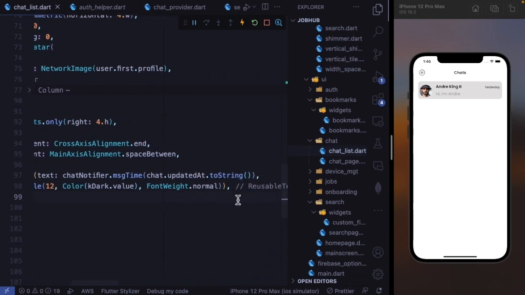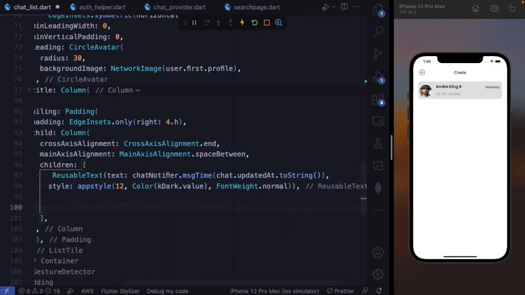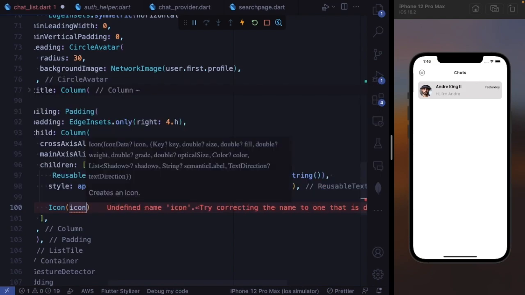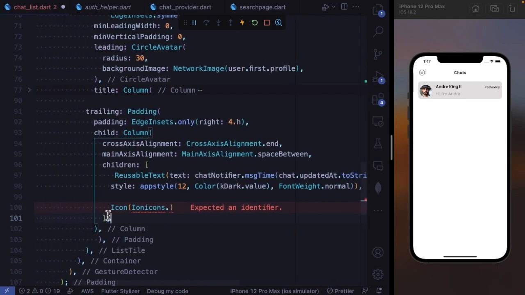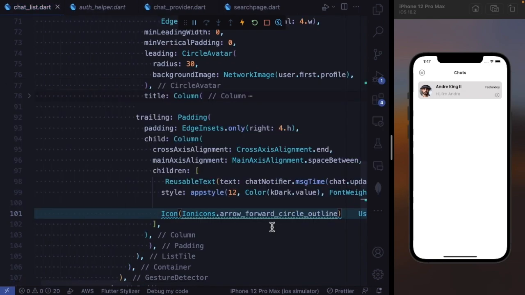So after this widget, we need an icon. And this icon is going to come from, okay, let's import Flutter vector icons here first. So here it's supposed to be arrow forward circle. So this means we are sending the message, not receiving, because we have to differentiate between the message that we are sending or not. So here we need to set a condition.